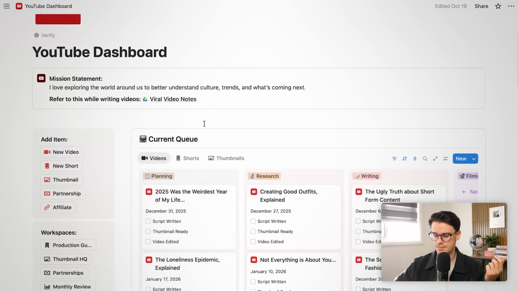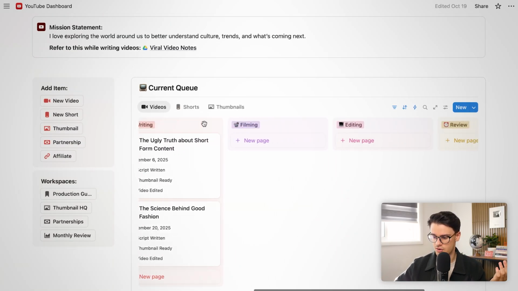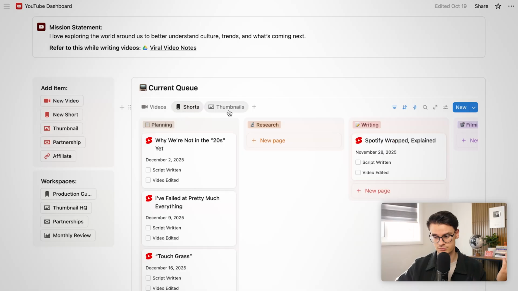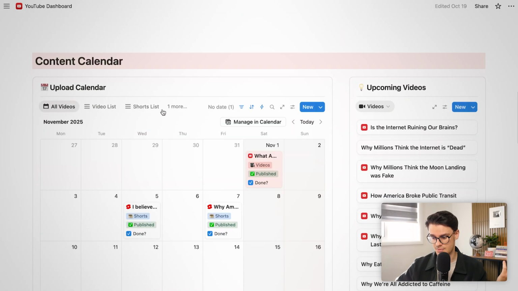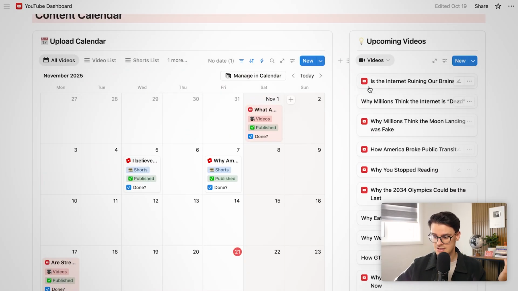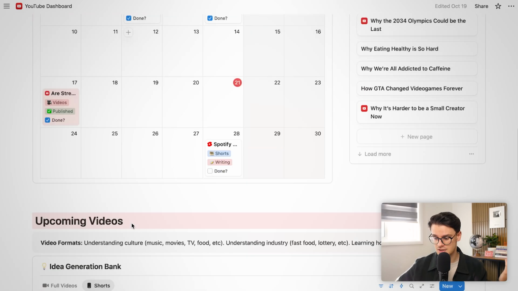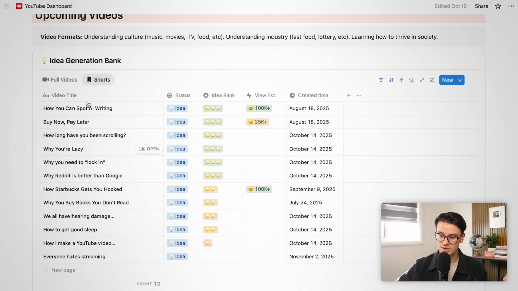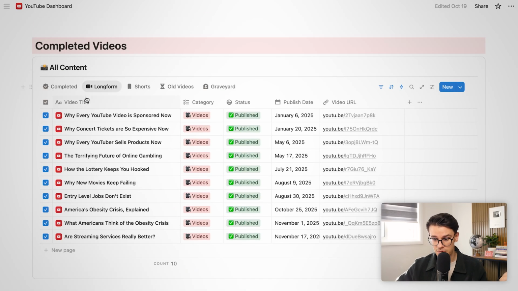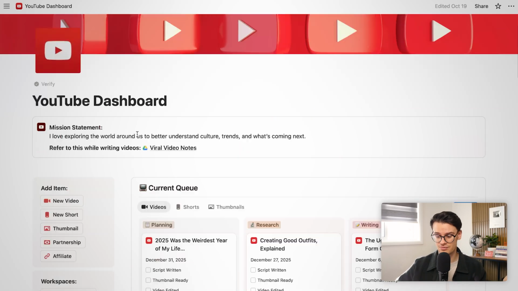Basically, the way this is set up is that I can get a quick view of everything I'm currently working on, both for long form, short form, and my thumbnails. I can see my content calendar at a glance, some videos that I've been thinking about posting, my idea board down below here, the completed videos that I've finished over the last few years, all organized into one nice place. And that's pretty much it for the main page.